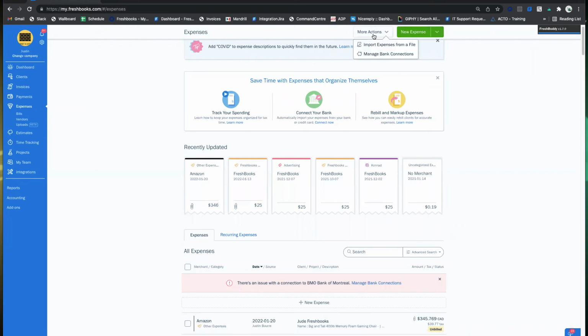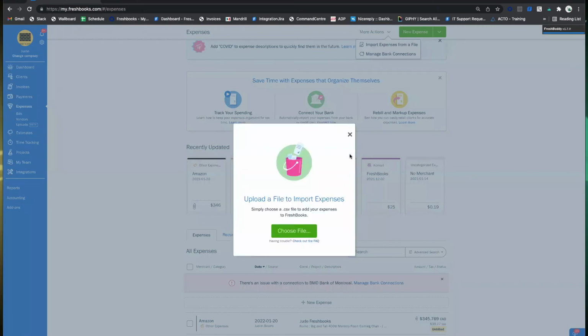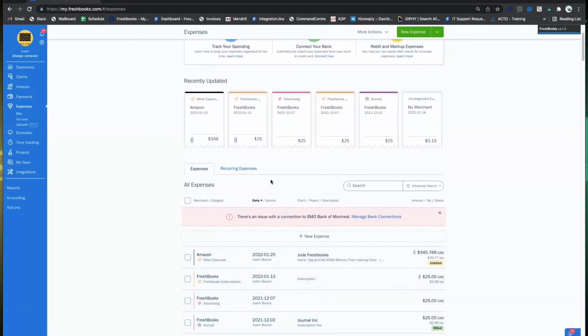So if you go to your bank or your other software that you're moving away from, if you get a CSV or an Excel file of all of your expenses, you can come into this expense section, click more actions and import that file. You don't have to do too much editing on the file, but you'll import the file and it'll bring everything in a large chunk.